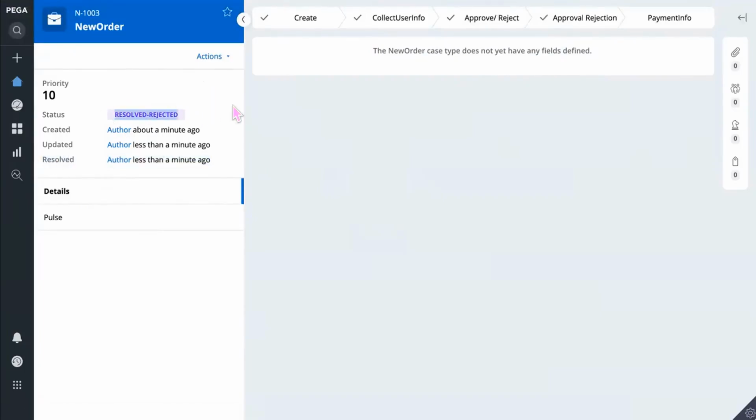You see the status. It actually didn't go to payment info. If you observe, this one didn't go to payment info. If you approved, it has to move to the next stage, right? But it hasn't moved because you have configured it to resolve. You see on the top. Go to the Designer Studio and we will change the configuration there.